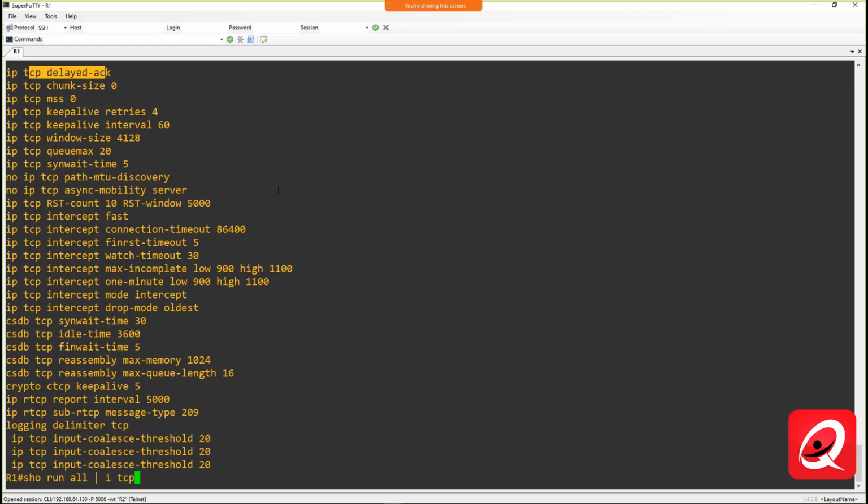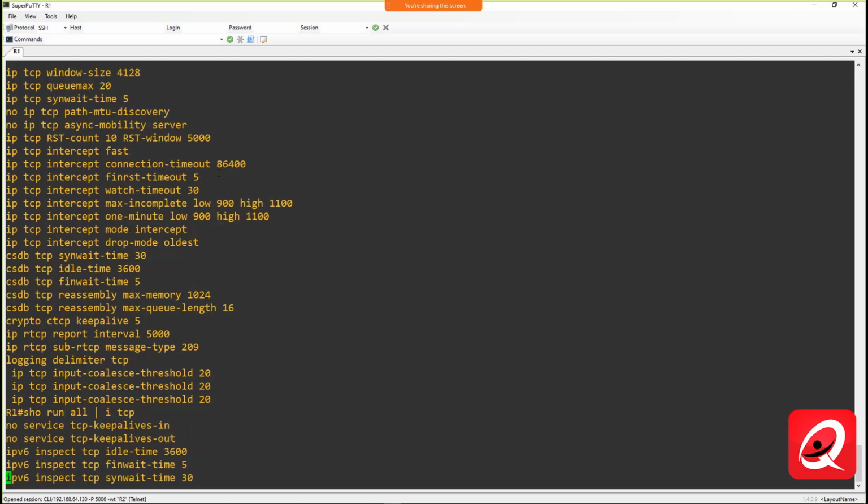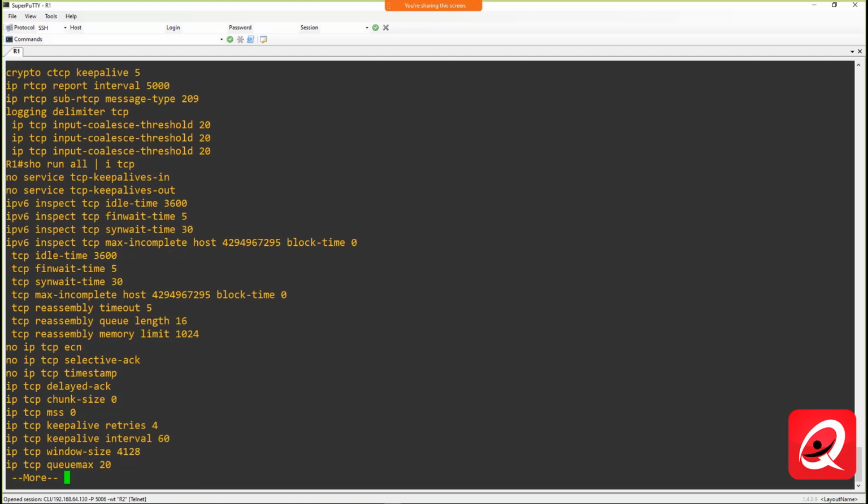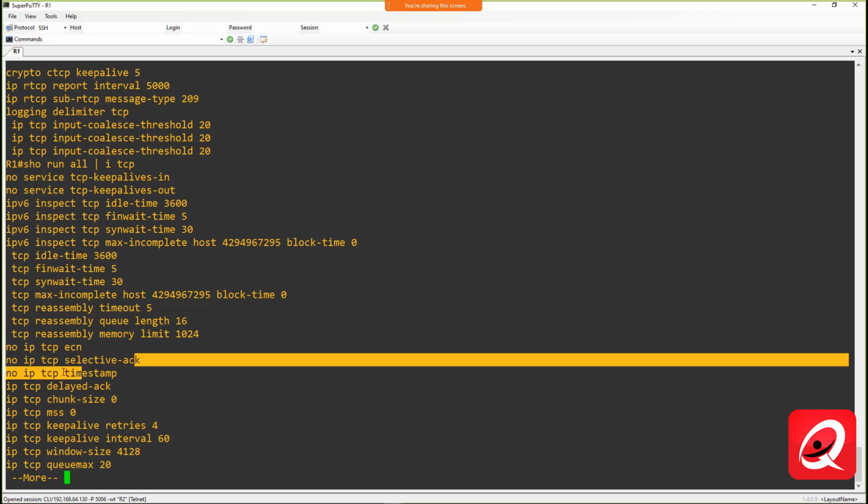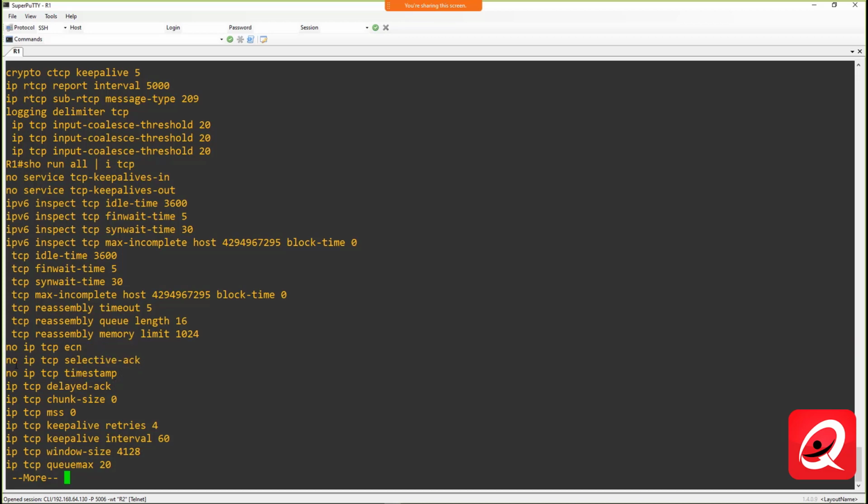Let me run that again. Let's see. Yeah, right here. No IP TCP selective acknowledgement. So that may be something that you turn on just to make BGP a little bit more efficient. I'm not going to suggest that that is a best practice standard. Again, I've never done that in a production environment because these would be things that you might choose to implement if you see certain symptoms and so on. But usually we're not going to worry about that.